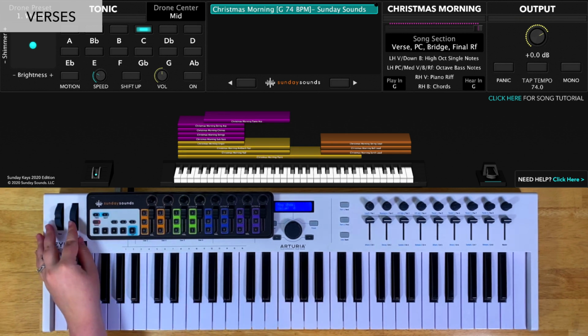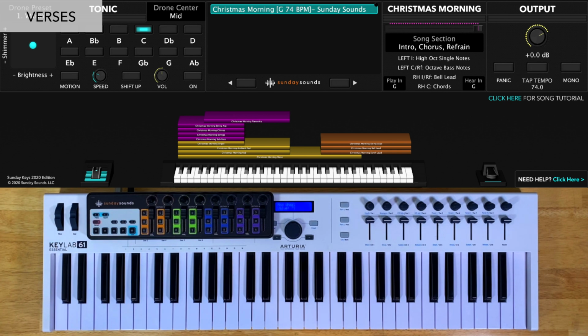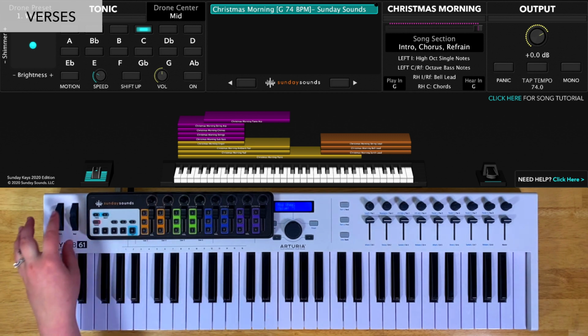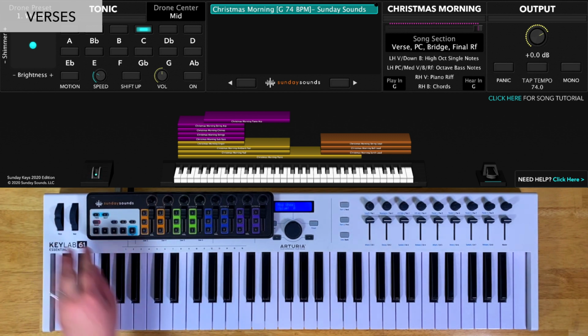When the song section control is at halfway, this piano riff is triggered in the upper left-hand range. So you start the intro at halfway, with this piano riff being triggered in the left hand, and you go to all the way down on the song section control, and you'll play that riff in the right hand. So just be sure to practice that transition.